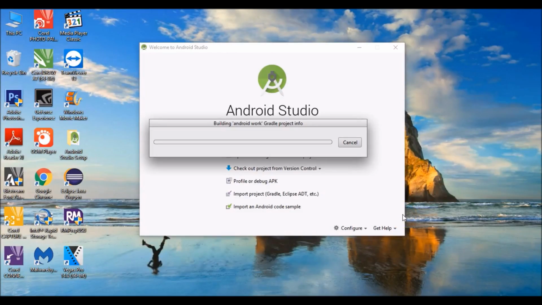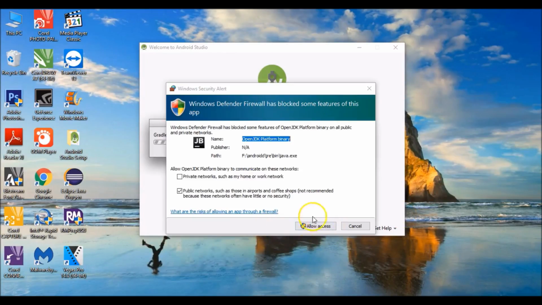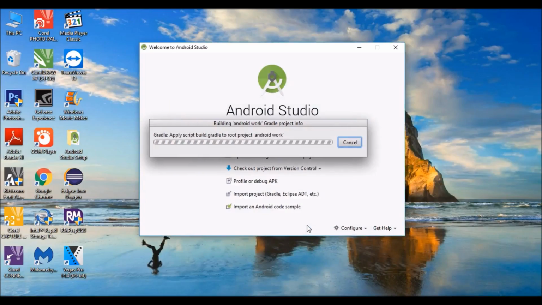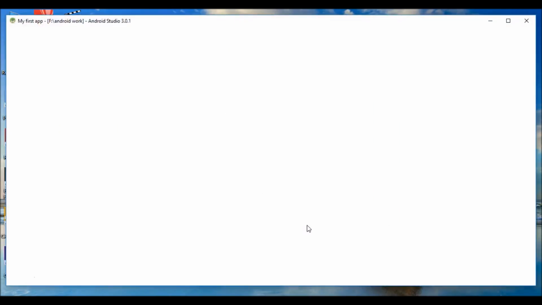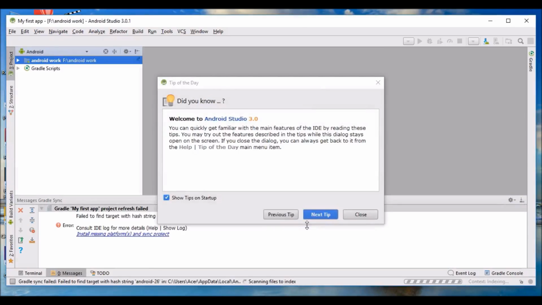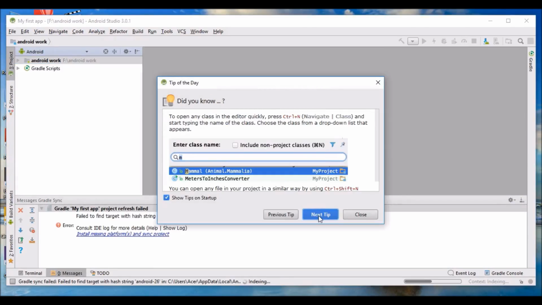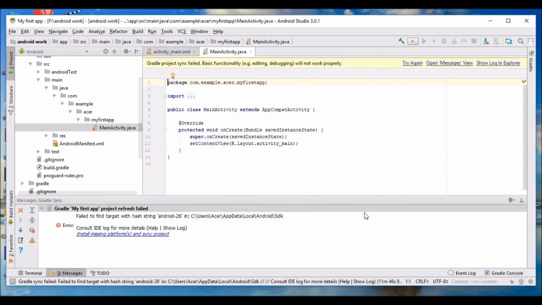Now it will build your project. Allow access. It will build your project. Here are some tips. You can view this or just click close.